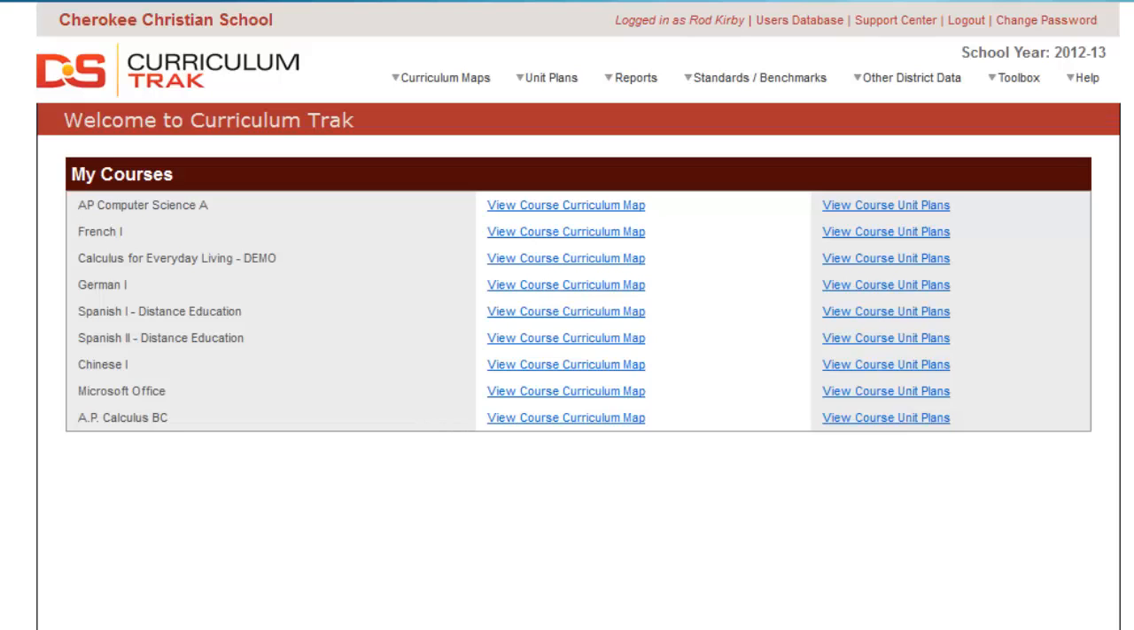So after you do that, we come back to this screen here, and if you need to know how to get back to this screen, if you click up here where it says CurriculumTrak, that will take you back to this home screen. So anytime you're at any place in the program, if you click there, it's going to bring you back to this. So this is the screen that you see when you first log in.